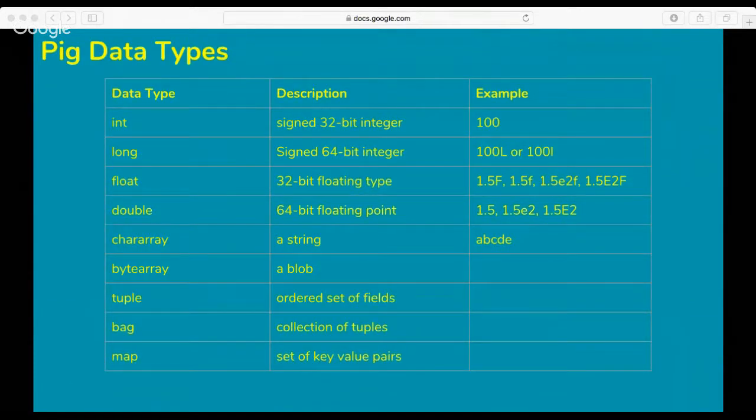Right. So this is something very important for any language you learn: data types. In Pig, these are the listed data types and a description of each. I am not going to read each type to you, but you can use this slide as a reference. And data types that have not been mentioned are long, which is a 64-bit integer, and byte array, which is a blob type.